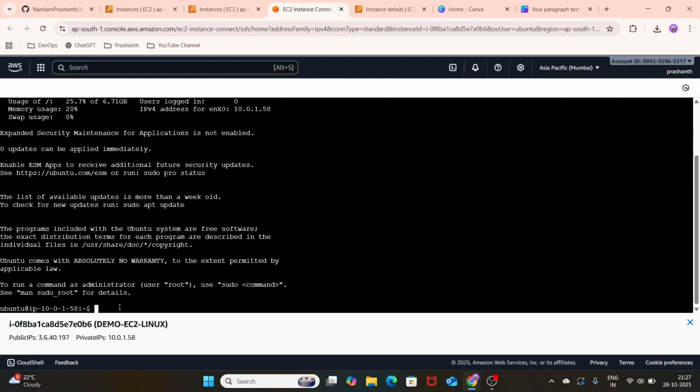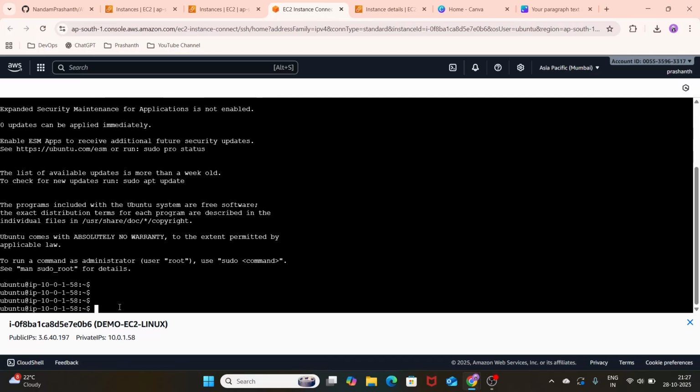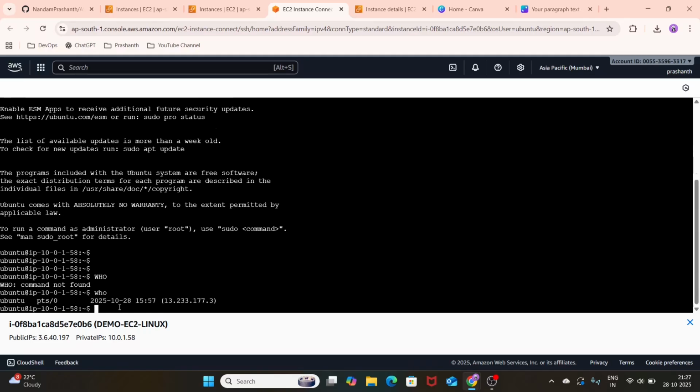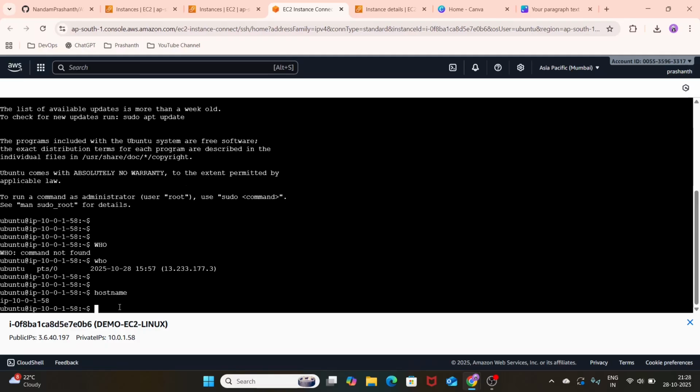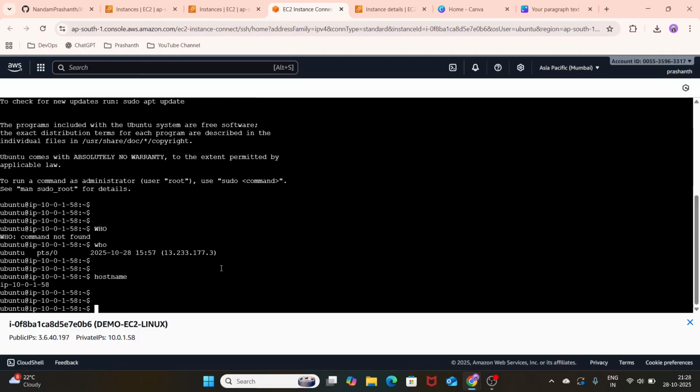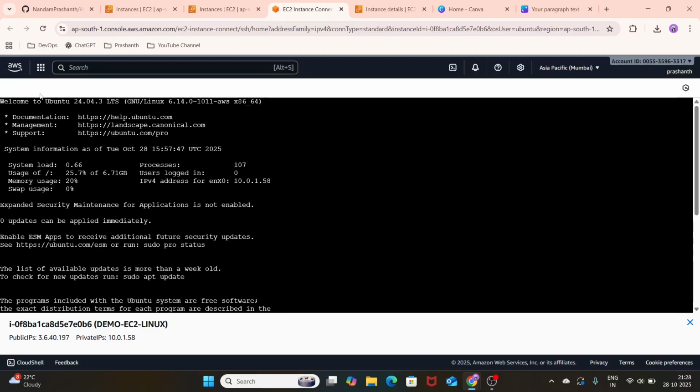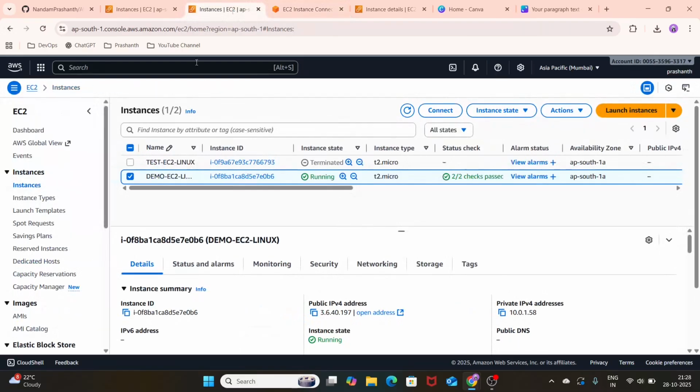See, we have connected to this machine. If you see here, who will give you the response and hostname, everything. So let's verify why we are unable to connect from PuTTY. What is our public IP? 3.46.